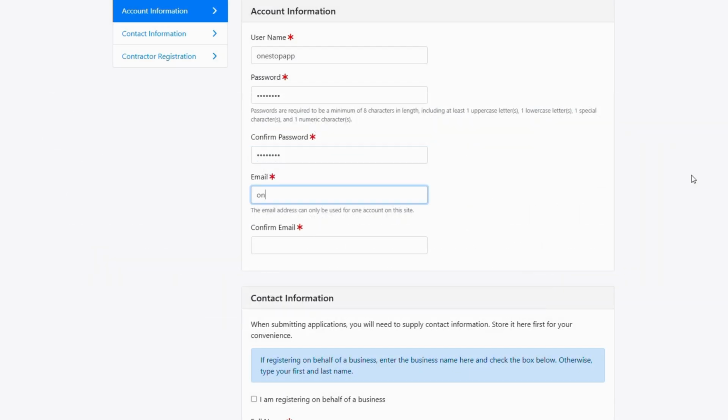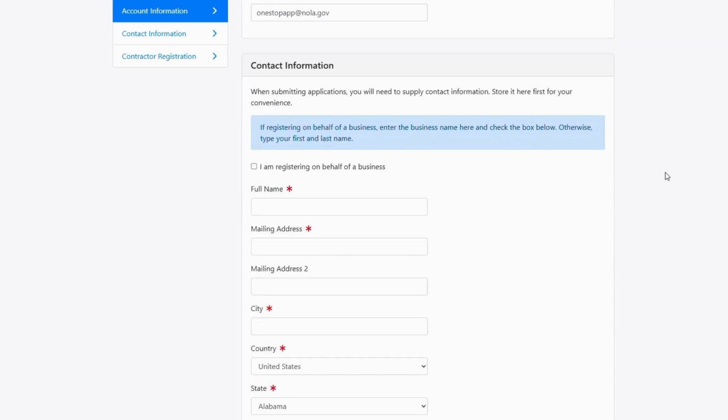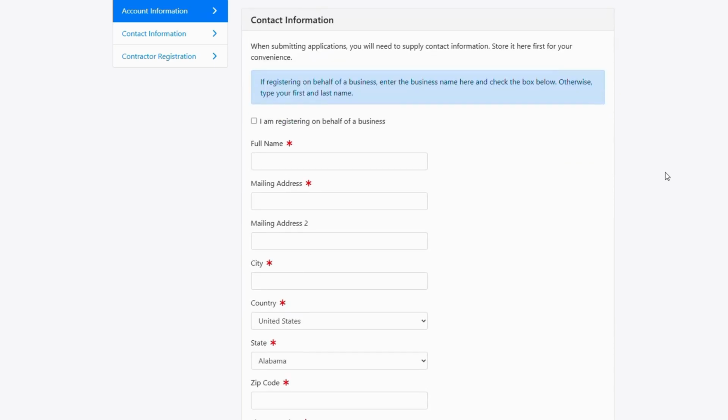Next, provide your email address. The email address can only be used for one account on this site. Confirm your email address in the following box. Section 2 is contact information. When submitting applications, you will need to supply contact information. If you are registering on behalf of a business, check the box labeled I am registering on behalf of a business. Checking this box will change full name to business name.